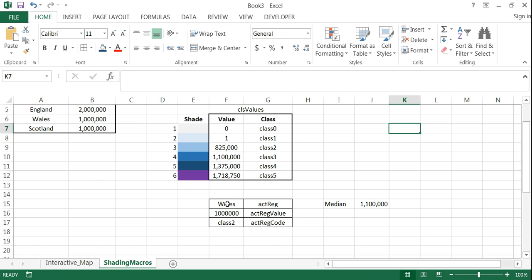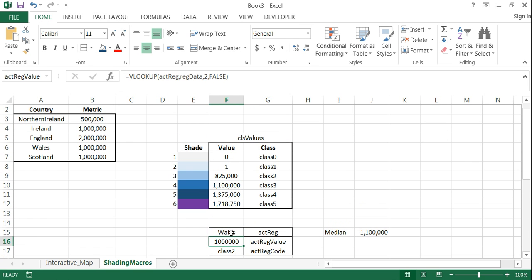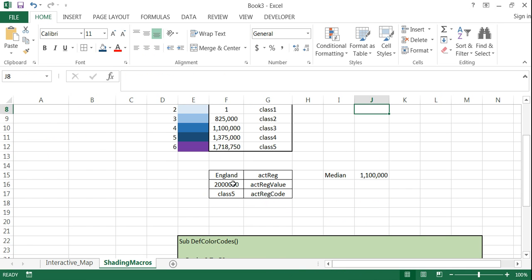Just to demonstrate, you see right now it says 1 million. If I type in England, it changes it. So it's going to look up values in this table here and then change accordingly.